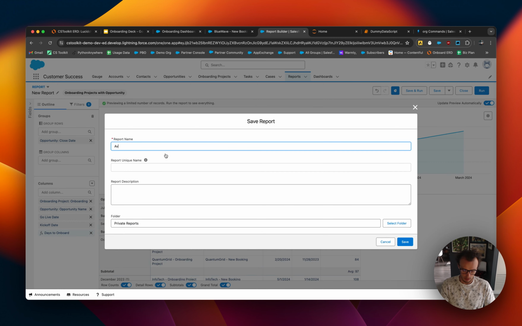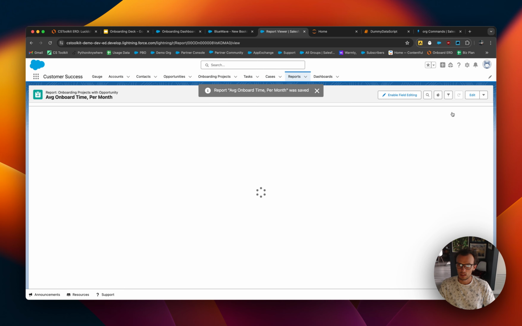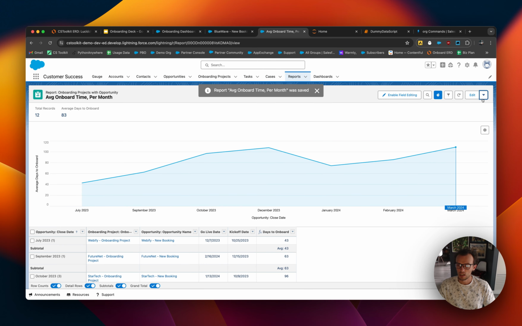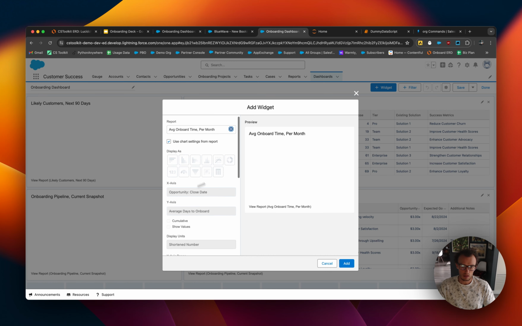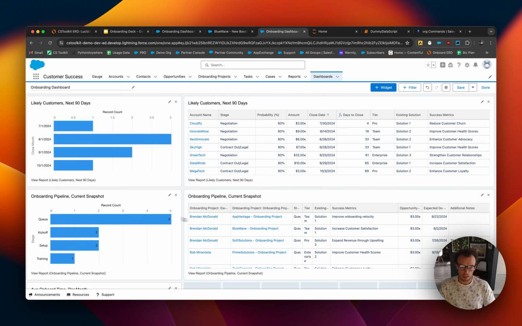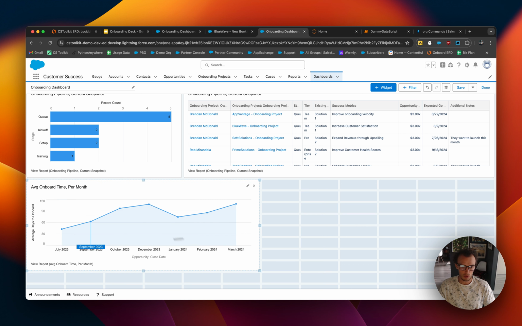So let's save and run it. We'll call it average onboard time per month. And we're going to add this into the onboarding dashboard, save it. And now we have a beautiful line chart here. Let's go ahead and add this to dashboard. We're going to add it to the onboarding dashboard, and let's just keep it as it is. And now we have a nice line chart here, which is showing us the average time to onboard for each month. And that's based on historic data.